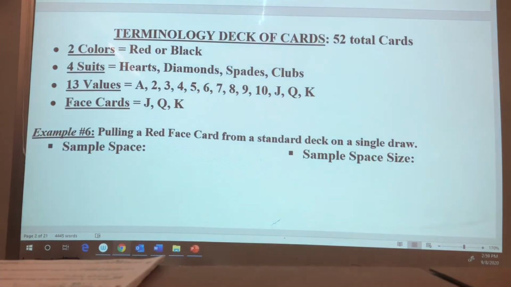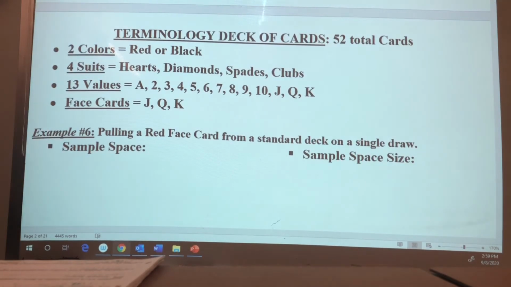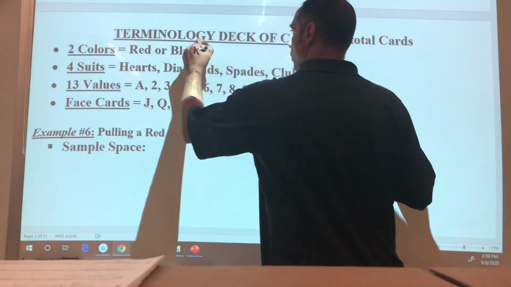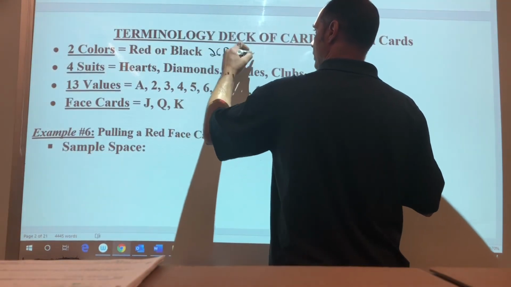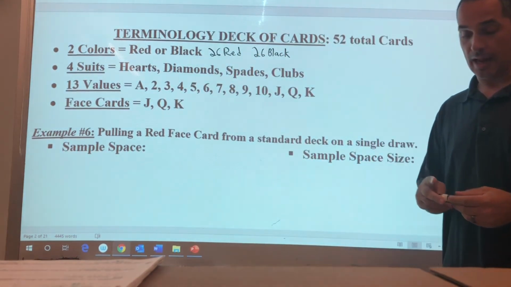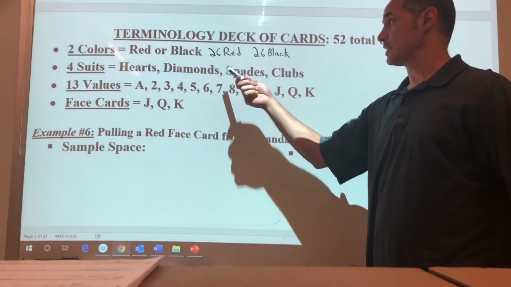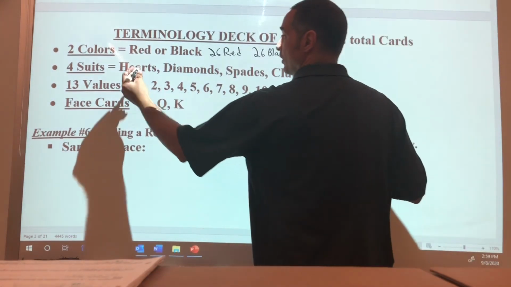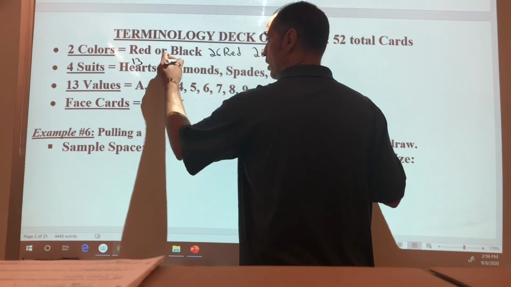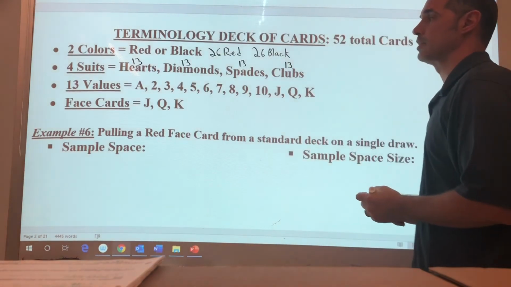Alright, so we're going to break down what a deck of cards is. And a deck of cards is, as I said before, 52 total cards. There's 2 colors. There's either red cards or black cards. So when I say that there's red cards or black cards, that means there's 26 red cards and 26 black cards. They're cut in half. So half the deck is red, half the deck is black. There are 4 suits: hearts, diamonds, spades, clubs. That means that there are 13 hearts, 13 diamonds, 13 spades, and 13 clubs.